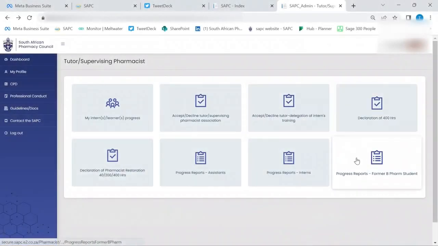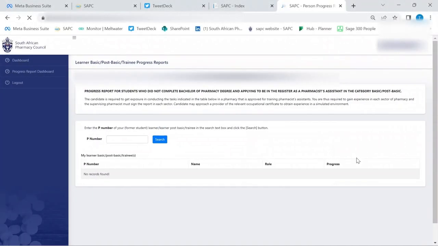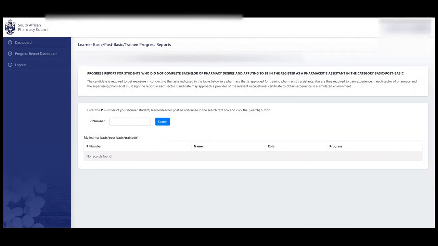The final tab under the Tutor or Supervising Pharmacist tab is the progress reports for former B Pharmacy students. When you click the tab, it sends you to a page where you can do progress reports for Learner Basic, Post Basics, and trainees.